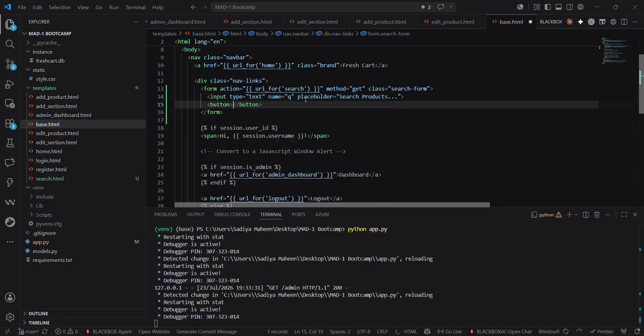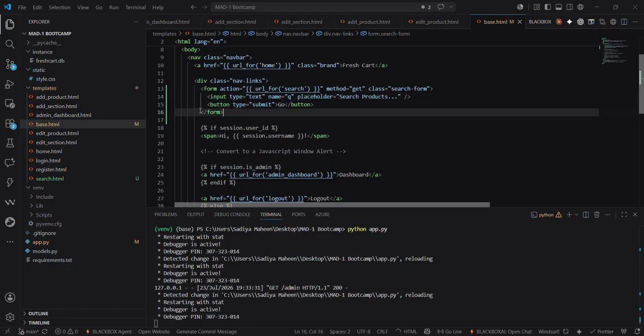And then we have a button of type equal to submit, and yeah, "Go", something like that. So you have a search products in the navigation bar. So I think this is it. Now we can directly go to search.html and implement the HTML file with the templates and everything.